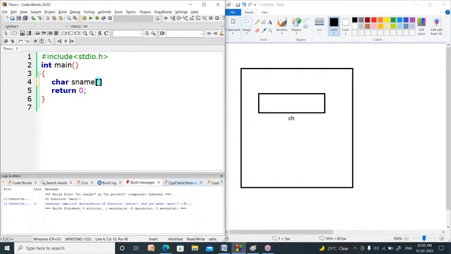In your name, you may have some letters. I am going to allocate the memory to store 100 letters. Whenever you represent within the square bracket 100, it is nothing but size of the string. We can store up to 100 letters inside the sname. sname is the variable name. In that, how many characters you can store? Up to 100 characters you can store.